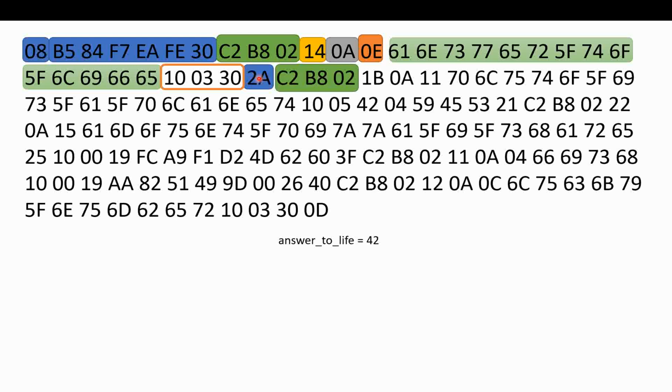Then the next tag is C2B802. Like I said, start of the next tag, how many bytes in the tag, start of the label, how many characters in the label, the actual characters that make up the label. Then 10, 0, 5, 42. We know this is the string type. How many characters are coming in the string? 4. That's the string.